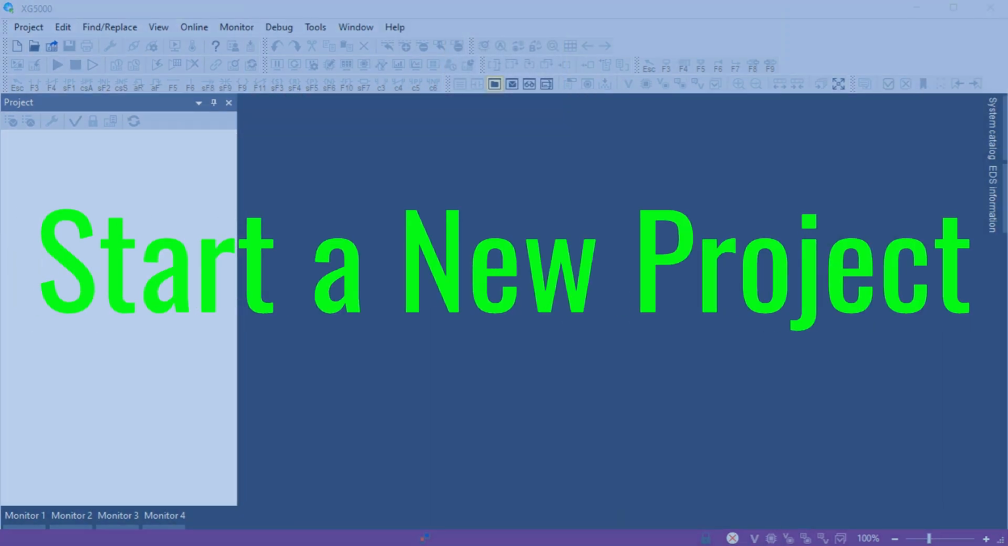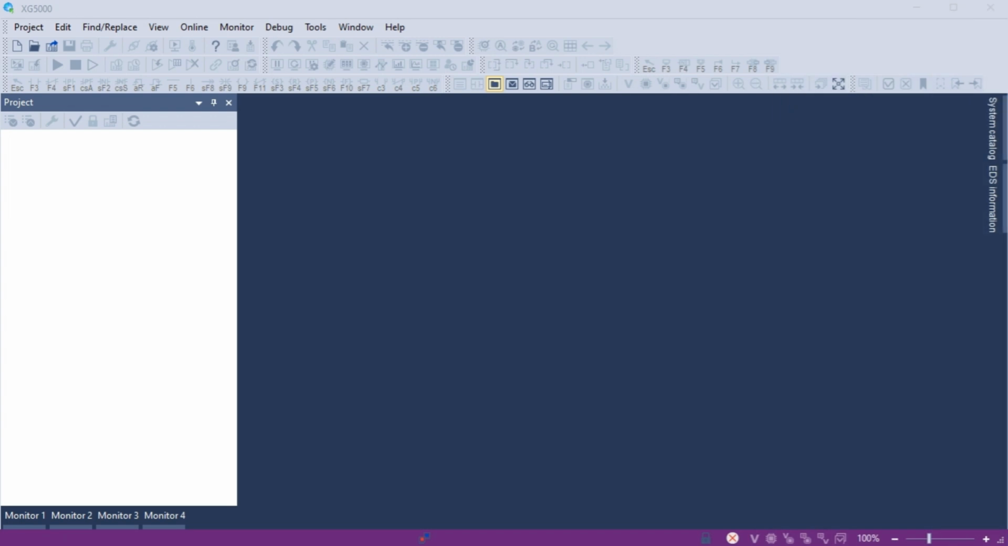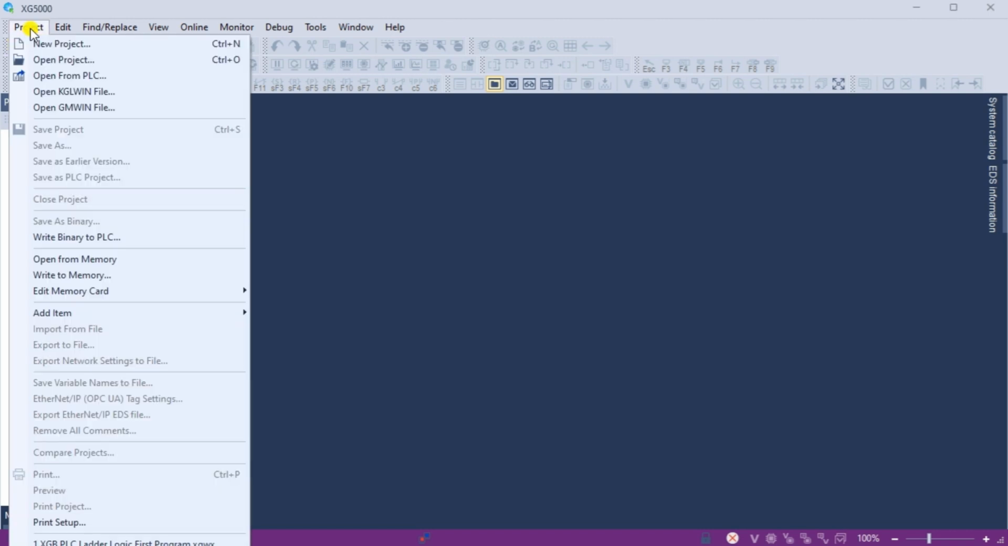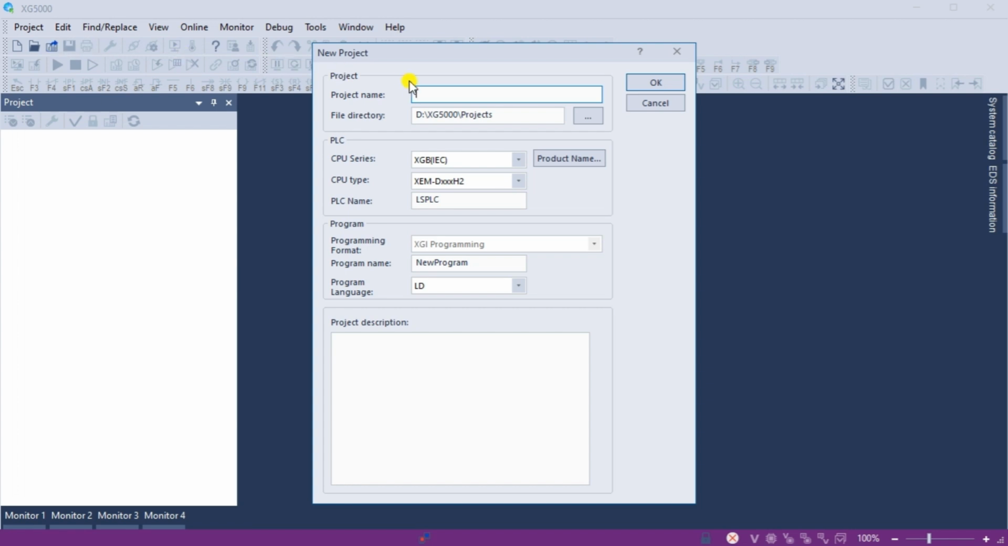Start a new project. Please start a new project with the free XG5000 programming software we installed previously. We can start a new project by selecting the icon on the main menu. This can also be done by selecting the main menu Project, New Project, or by using the shortcut combination of Ctrl+N. The new project window will now be displayed.